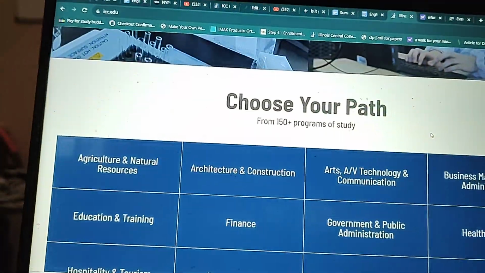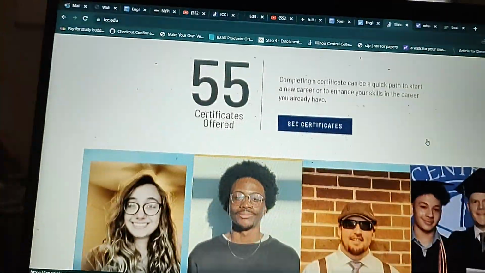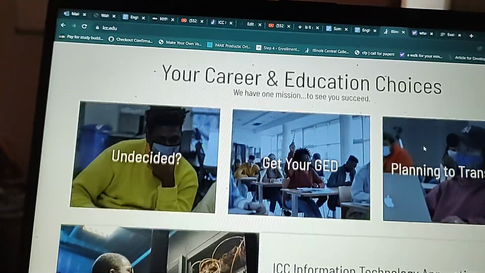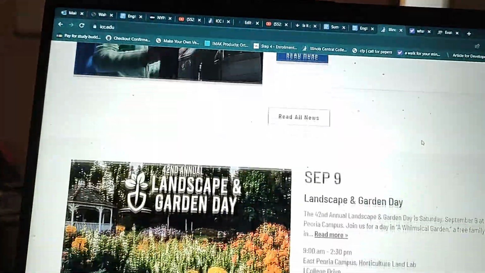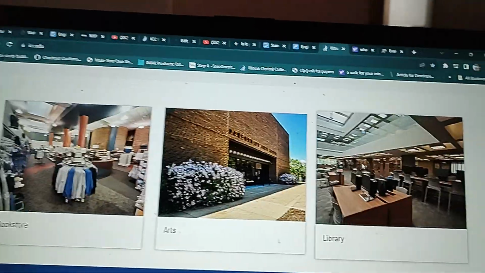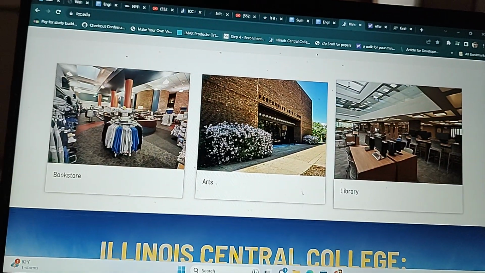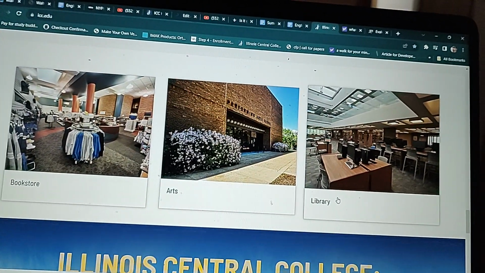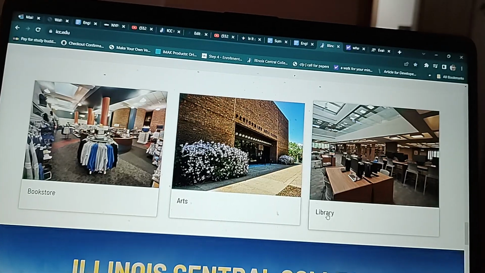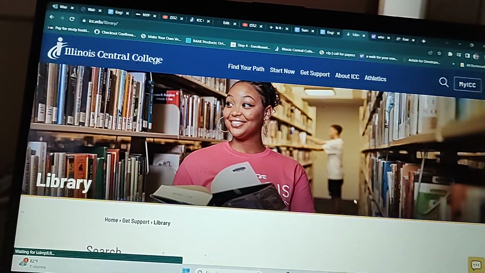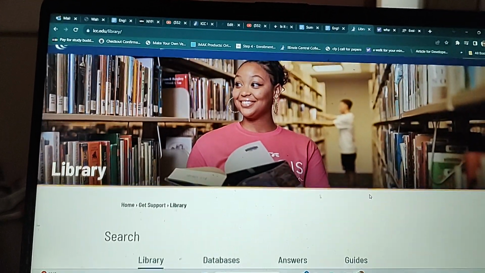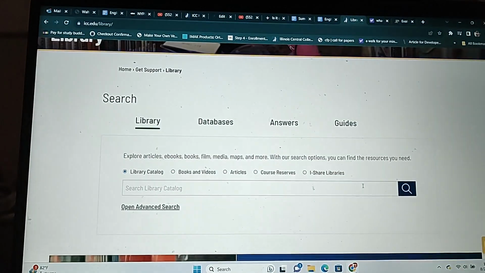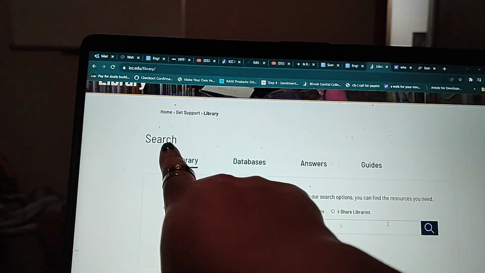So when we go to our ICC library website, you're going to scroll down and we're going to go. And there we go. There's the library. I can't make this any smaller, but you scroll until you see the library right here. Click on this. Now we'll see this beautiful front page. Awesome. Okay, so now we're going to scroll down to where you see search.